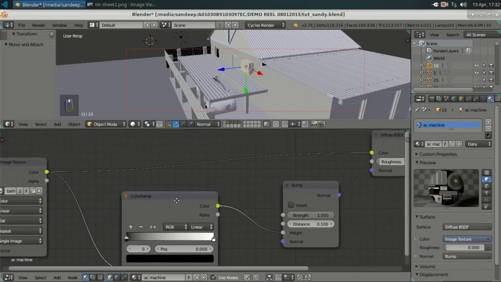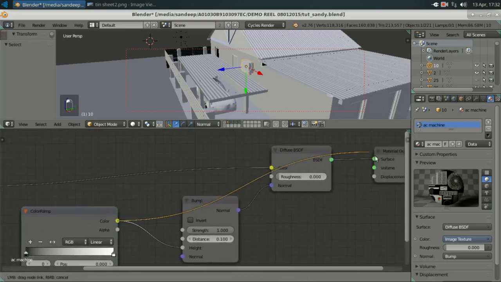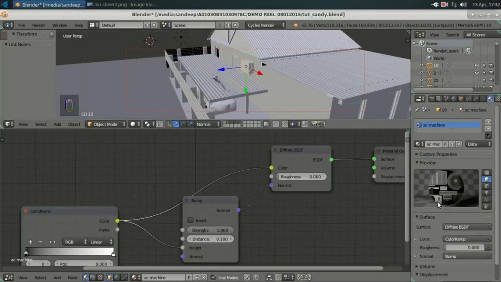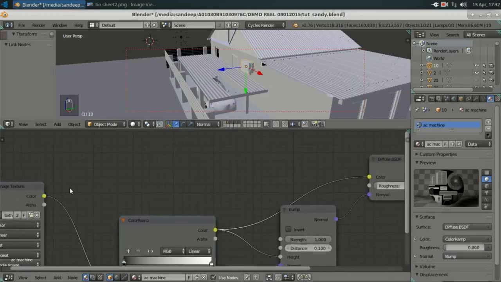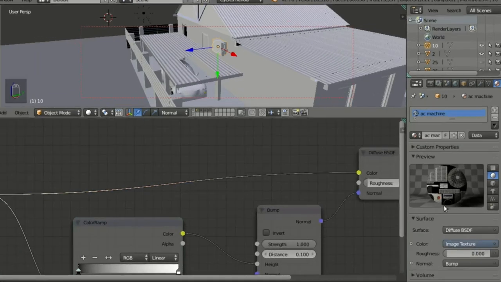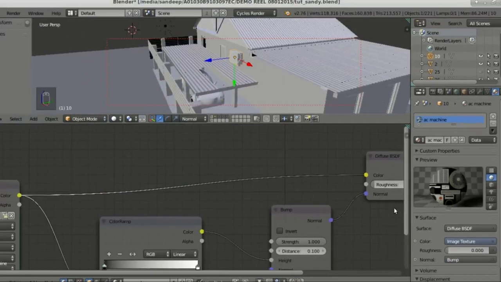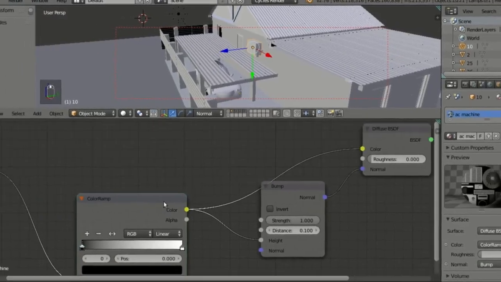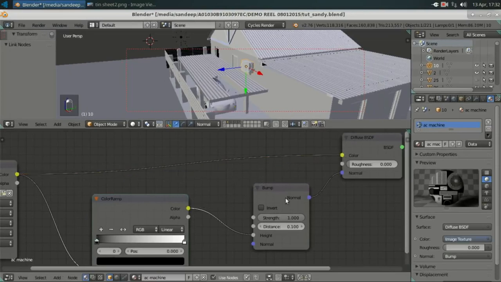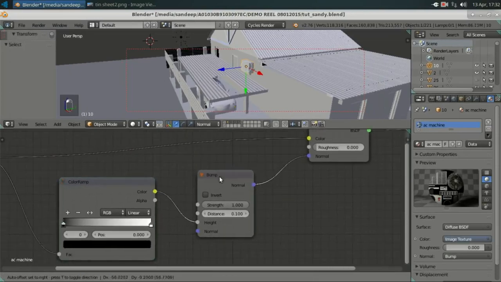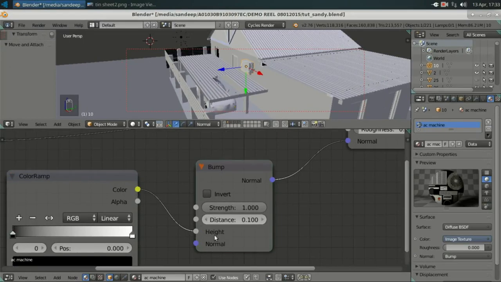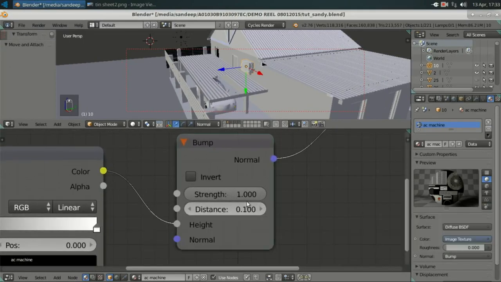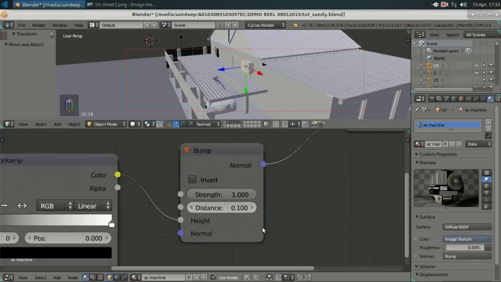This color ramp makes your image black and white. This is the color image, and this is the black and white image. This color ramp makes your image black and white. Add a bump. Change strength 1.00, distance 0.100.